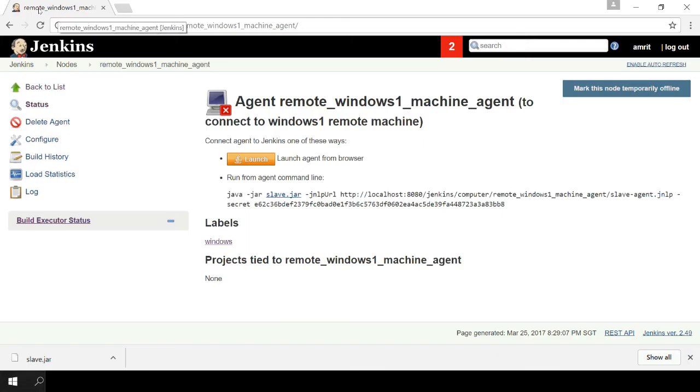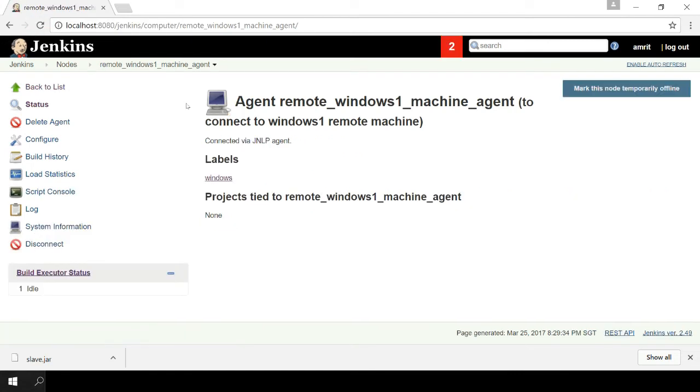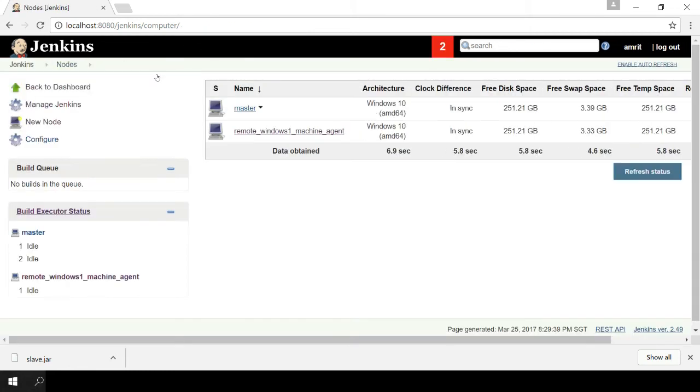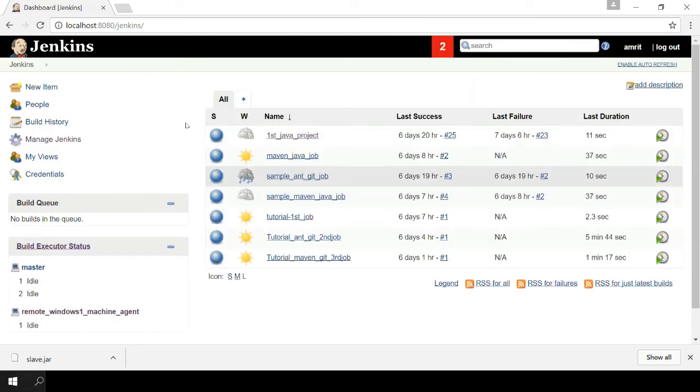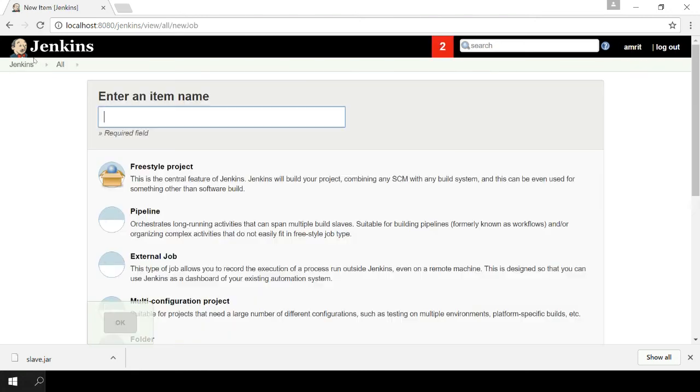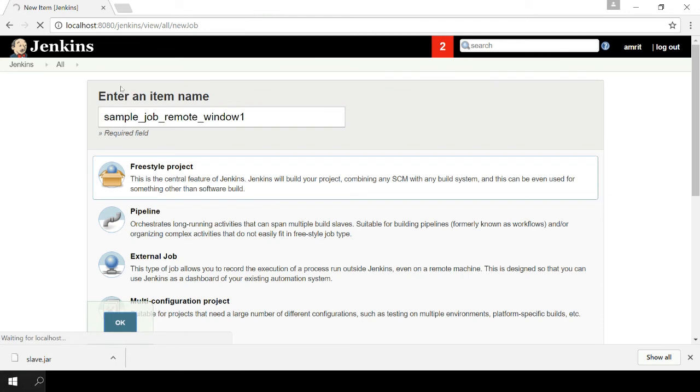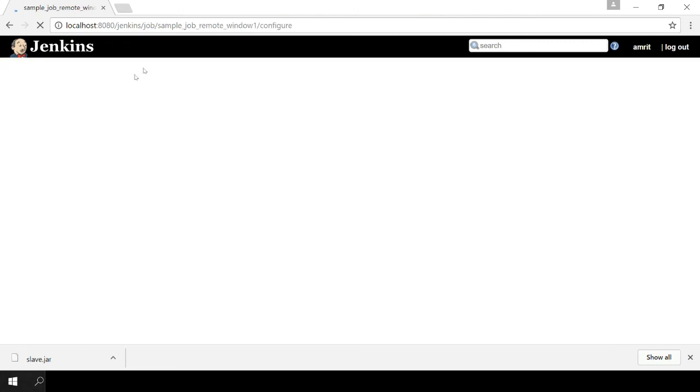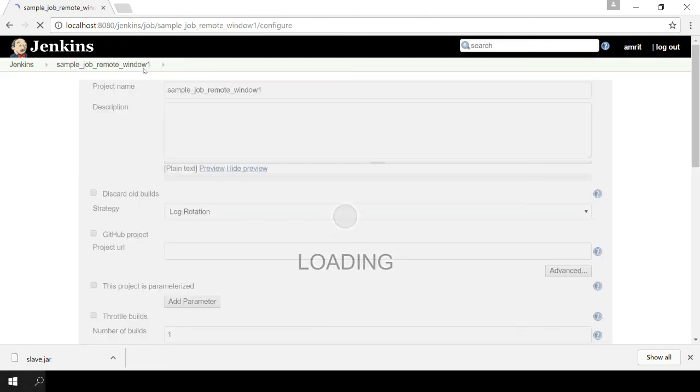Let's refresh the page and it will show us connected. Yeah, we can see the agent is connected. Now we'll go to the nodes and we can see the master node is there, and the remote Windows machine is there. Now let's create a job which will run on this particular node which we created. Just create a job with some name. I'm giving some meaningful name because I'm just creating this sample job which will run on the remote machine Windows 1.